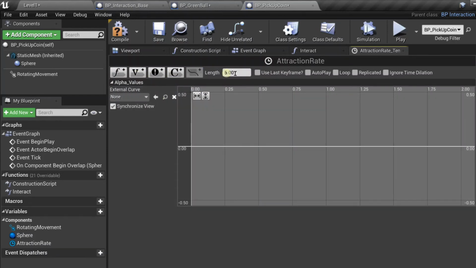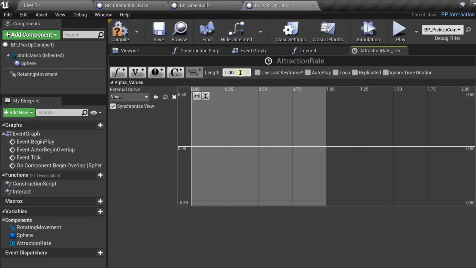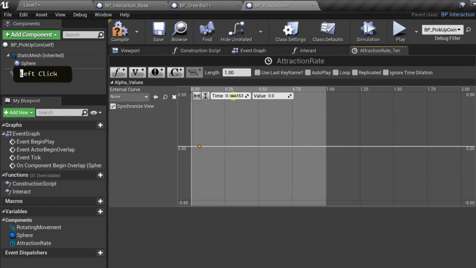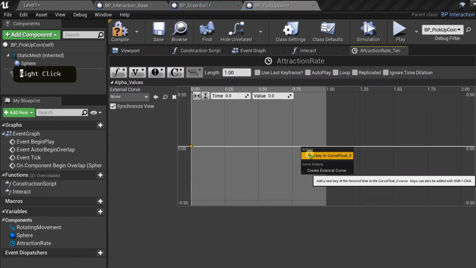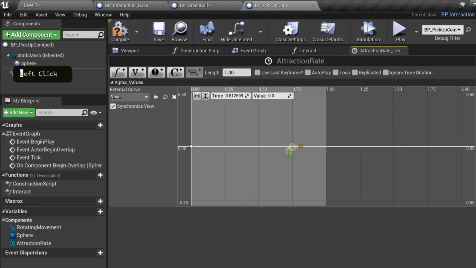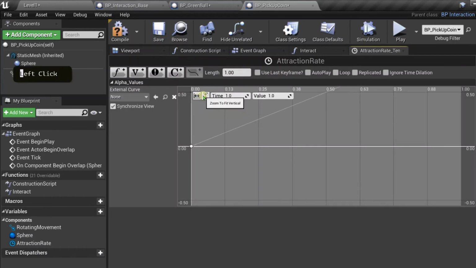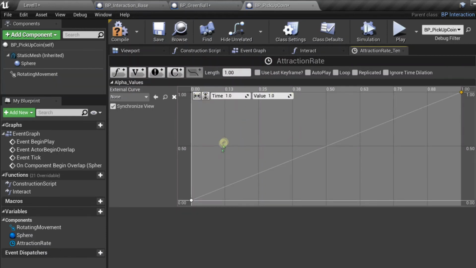So I name that, and then I can say the length is 1 because our lerp takes in values from 0 to 1, and I can right click and add a key, and this key will be at time 0. I want you to correspond to value 0, and then I can right click somewhere else and add a key, and say at time 1 I would like you to have value 1. Now we notice if I hit on these two, zoom to fit horizontal, zoom to fit vertical, we have our graph. Very nice.